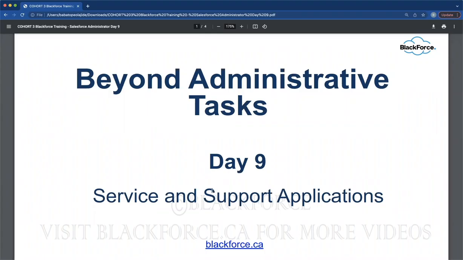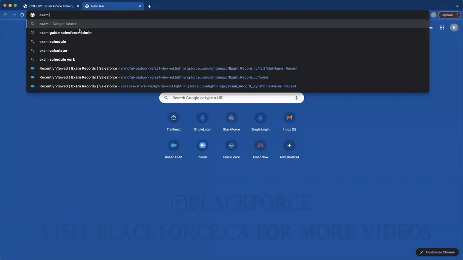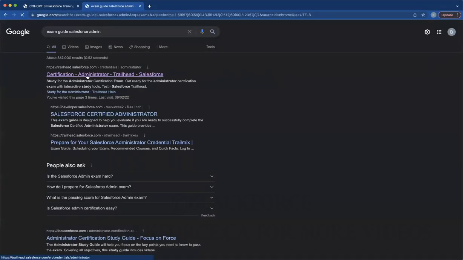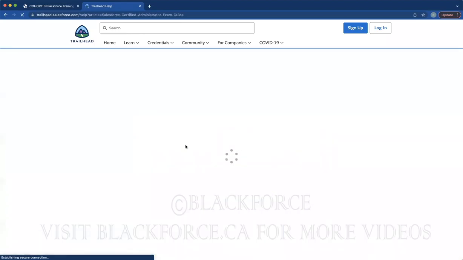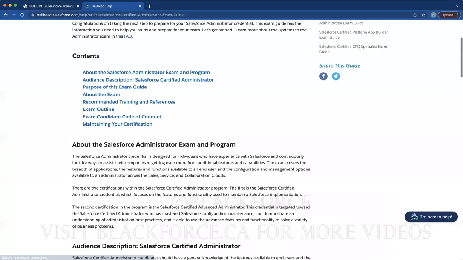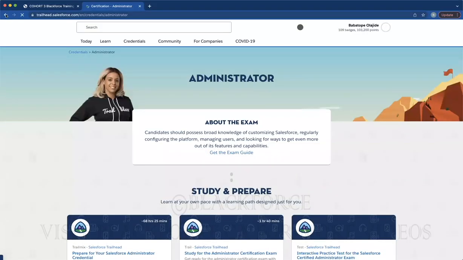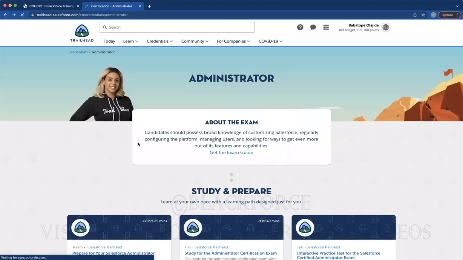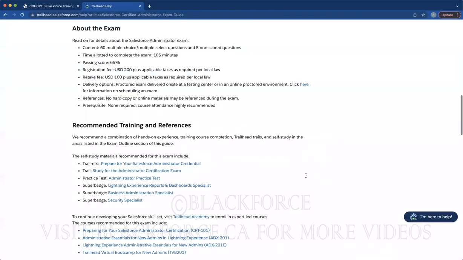How did I get to this stage? If you are following along, you will see that in order to pass your Salesforce exam, look at what I type in here: exam guide, Salesforce admin. I click on this, and according to the curriculum, Salesforce requires us to know all these sections, okay? So these are the expectations from Salesforce according to what you need to know as a Salesforce admin, okay?